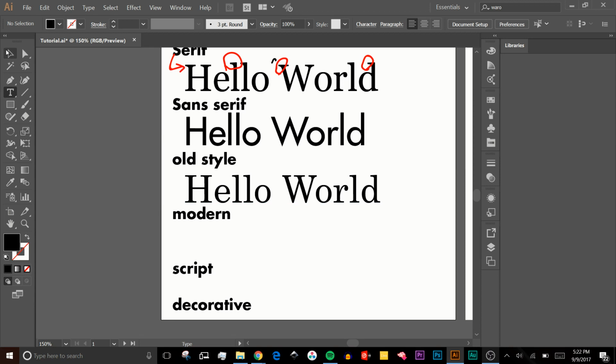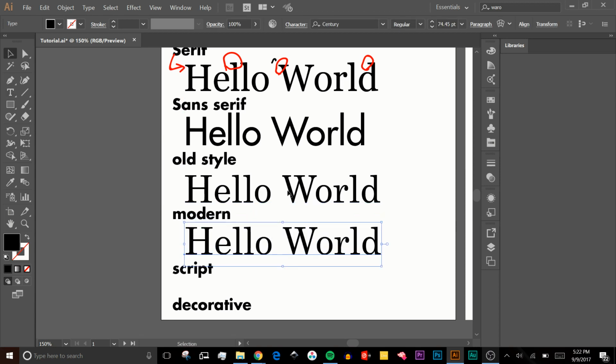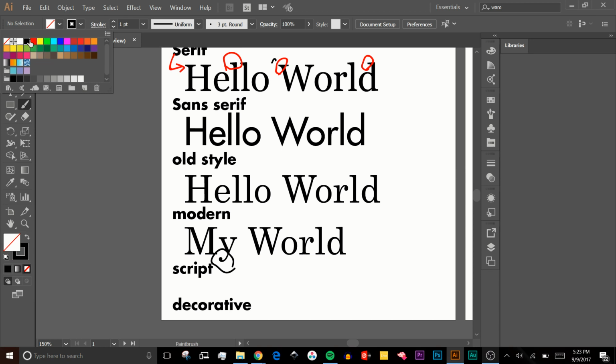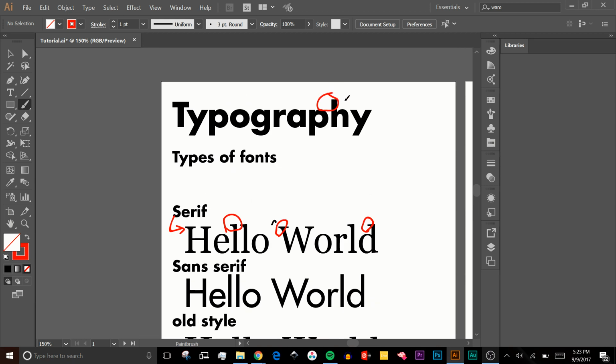But on the modern side, all I'm going to do is give it one of those, and then I'm going to retype what's in the box, and I'm going to type my world, and then hit delete. So we can talk about ascenders and descenders. So a descender is this piece right here. That part's called a descender. It goes down. Then there's also an ascender. It's this part that goes up. Also on the H here, this part would be called an ascender.